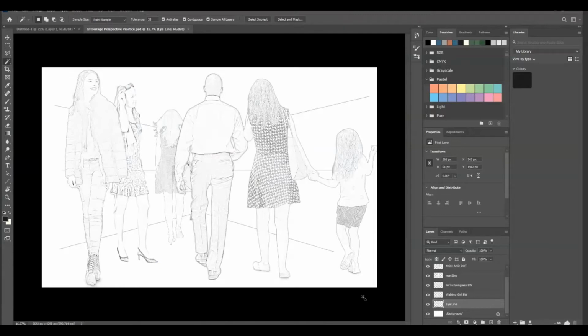So this is just practice, and I encourage you all to go ahead and try this. So I'm going to do it with you. So I'm going to just start at the bottom. There's a walking girl. There's her back there.